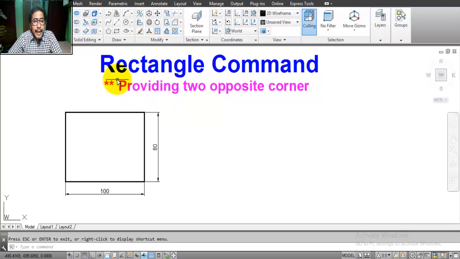Today we are going to learn the rectangle command in AutoCAD. How to draw a rectangle in AutoCAD. First, we draw a rectangle by providing two opposite corners. Rectangle command shortcut: REC.